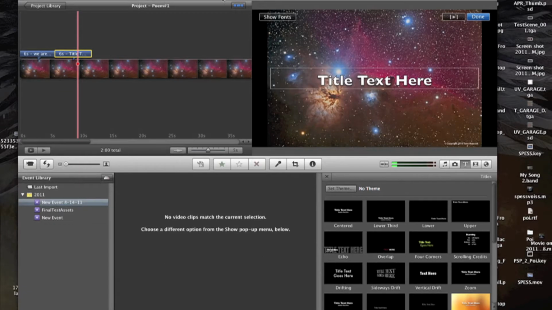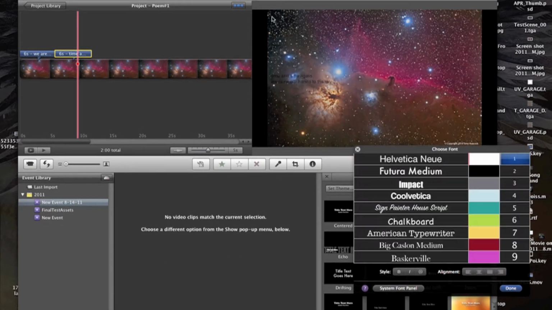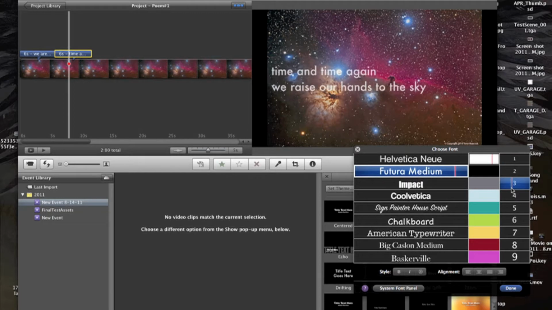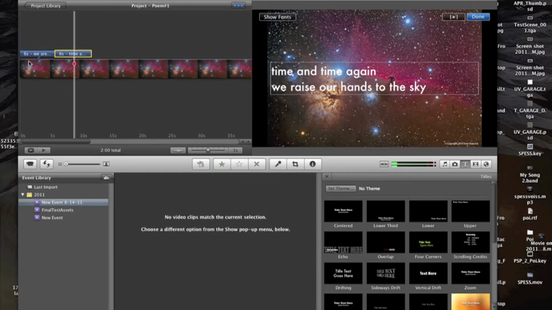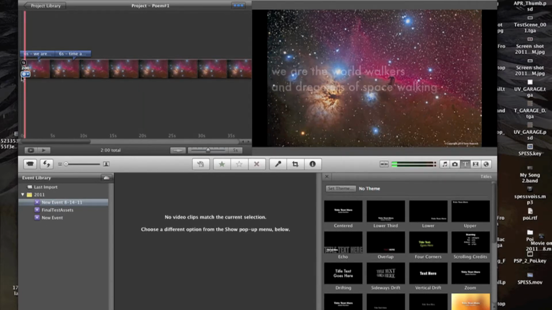Copy paste this to the text. Select it. Change the font color and size. Just whatever size works. Hit done. There we go. Okay, I'm going to hit play to see if it works.